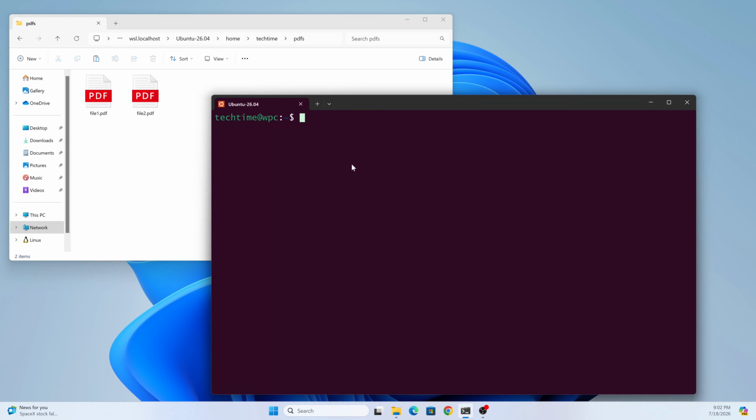Did you ever try to combine two PDF files into one, but did not know how to do it? There is actually an easy way to do it in Linux. Let me show you how right now. For this, we'll need to install poppler-utils first. So let's go ahead and type sudo apt install poppler-utils. Then press enter.